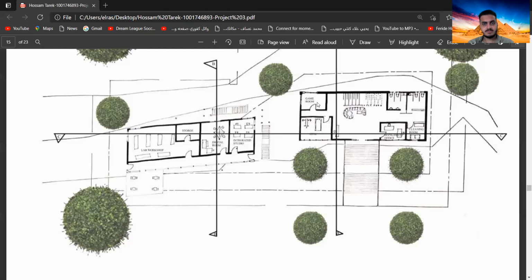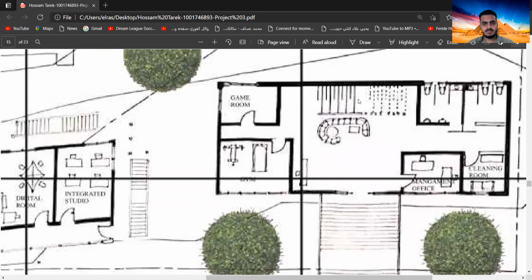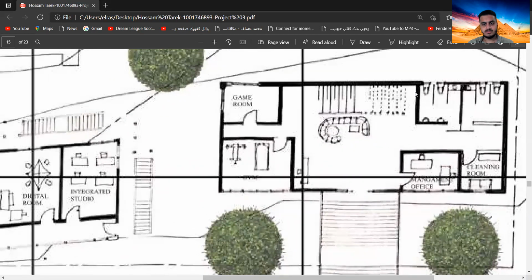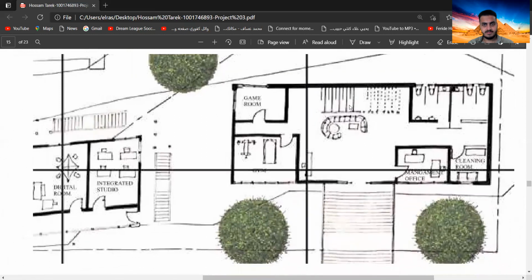For the second building, the spaces are: game room here, I have the small gym, reception, sitting area, management office, cleaning room, male toilets, female toilets. I also, as I said previously, have my staircase to the first floor. Beside it is the sitting area that I explained previously.